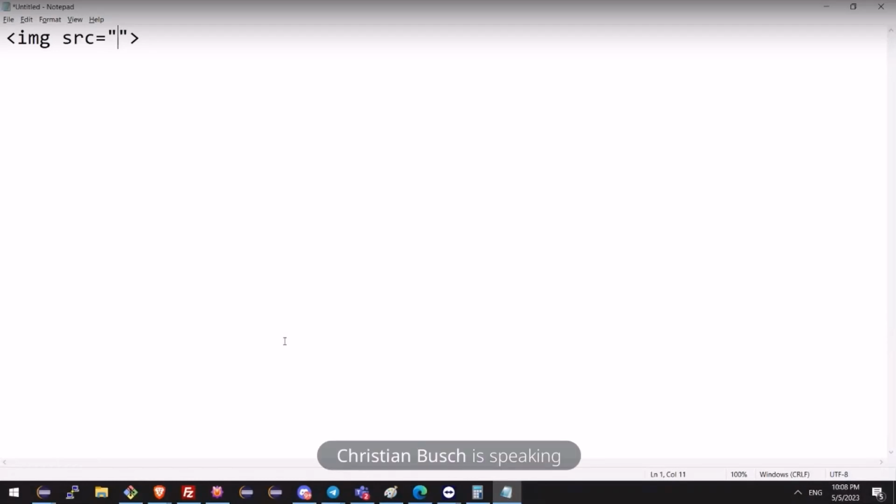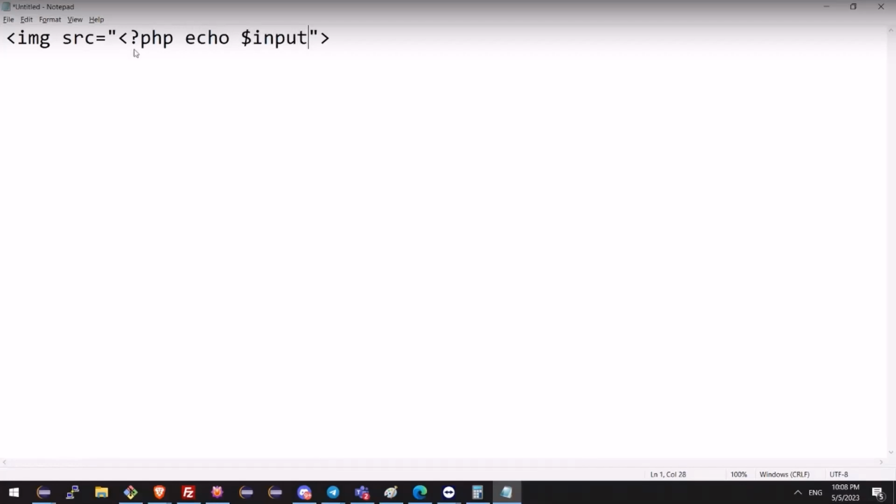Why should the user have to input something in the image source? I'm not sure. Maybe if he uploads a file and the server is putting the file name there. And maybe do PHP here. PHP brackets open. What do you want to do here? Yes, less than question mark php. And then maybe echo dollar input and around the input put htmlspecialchars.